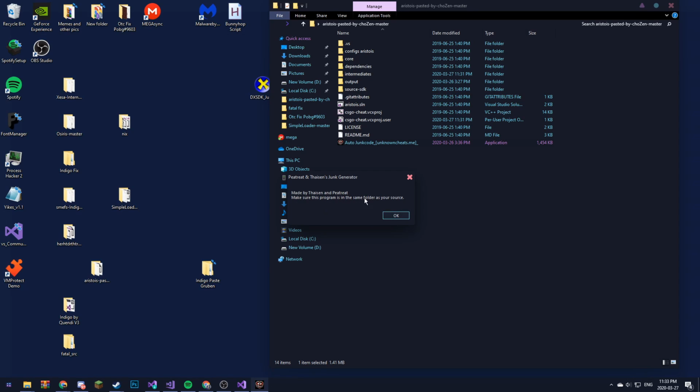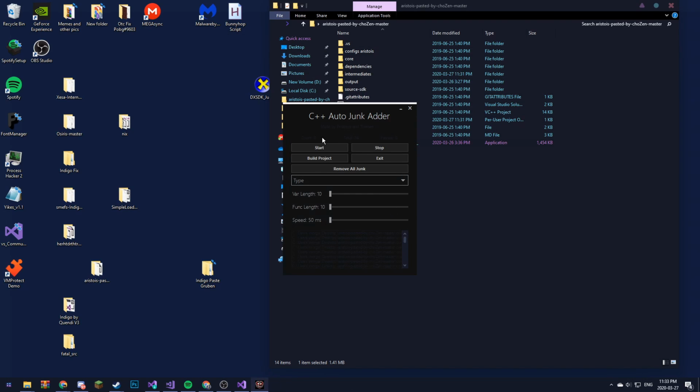This is just making sure that you have it in the directory or the folder that you have your source in. Click okay, and I do 36 by 36, and then I do long, and you just click start, or you can remove all junk. So you just click start.